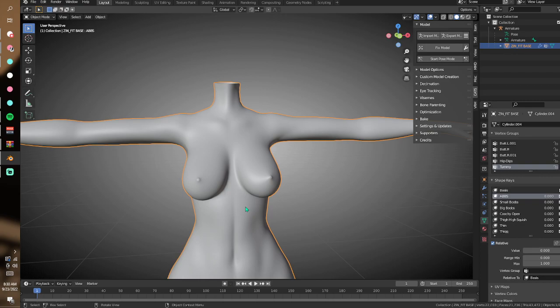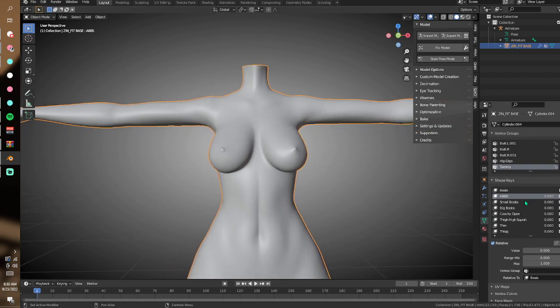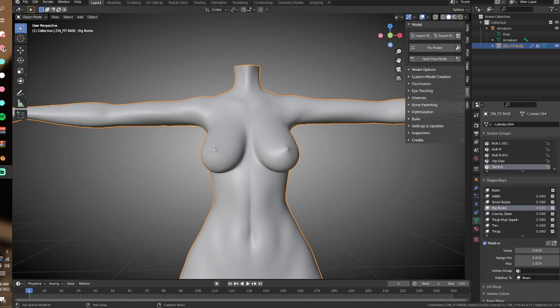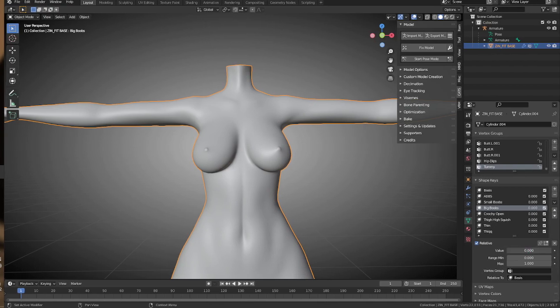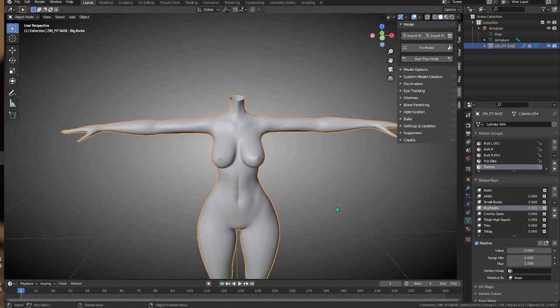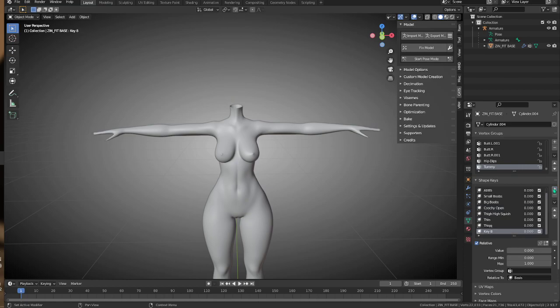Another way to look at it, we'll look at her boobs. Let's say I want her boobs to be bigger, so I click on big boobs, and then I turn the value of my shape key all the way up. You can see them getting bigger. Now, to make your own shape key, you'll click this plus sign, and then I'll just say like legs.